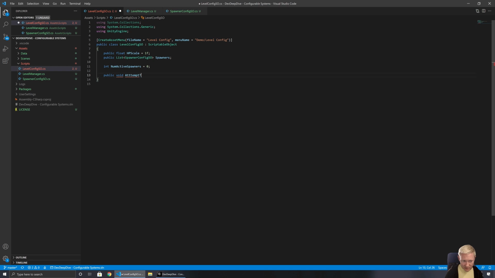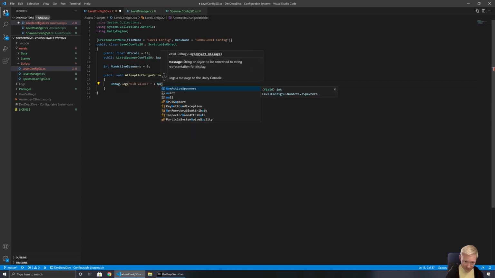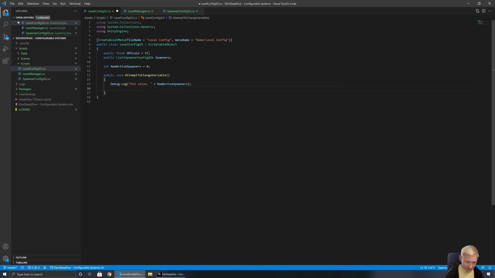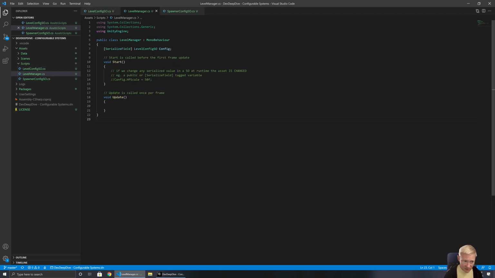Attempt to change variable. So what I would do is old value is that. And then I would say num active spawners equals 50. Log out the new value so we know that internally it has changed. So that will confirm for us that internally it has changed.